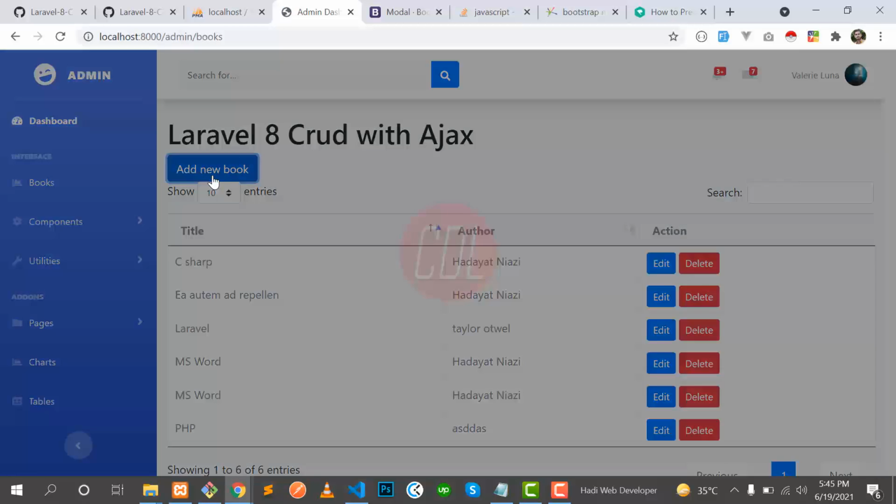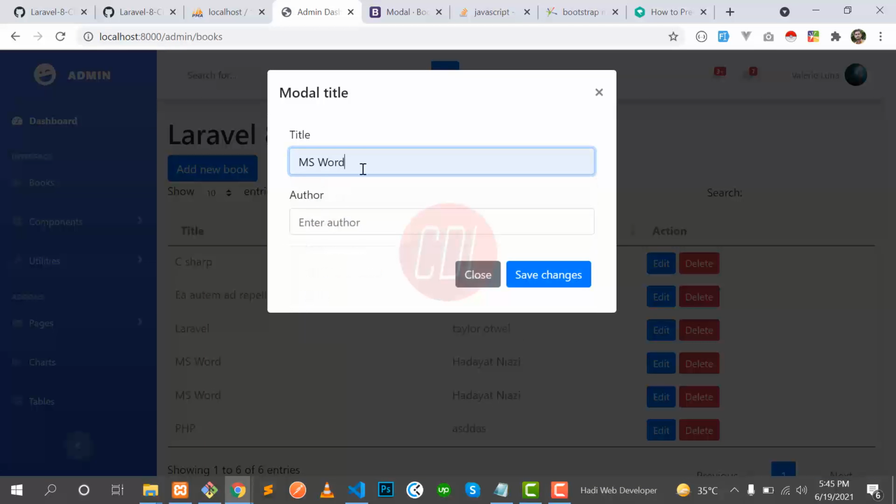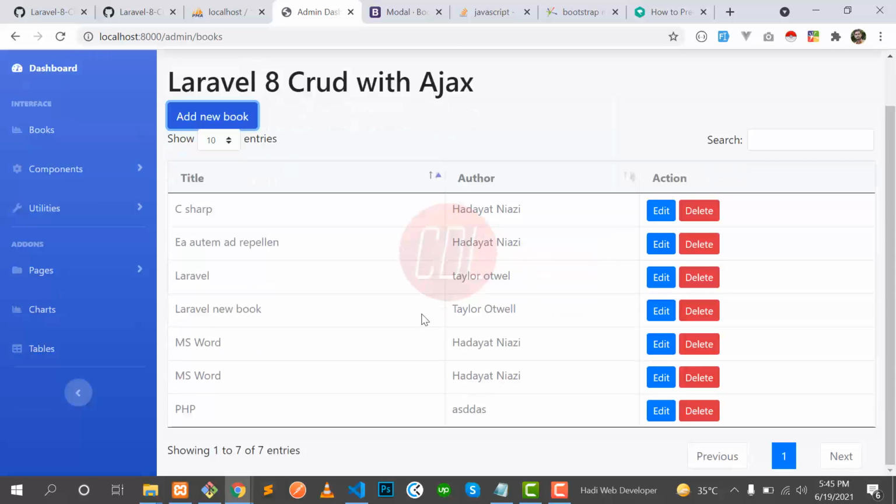Let's click on add new book, and it's MS Word. It's a Laravel new book. Okay, and that is Taylor Otwell. Let's save this one, and it's saved, and our Yajra data table is successfully refreshed. Okay, it's Laravel and Taylor Otwell. You can ascend or descend them by using any column.